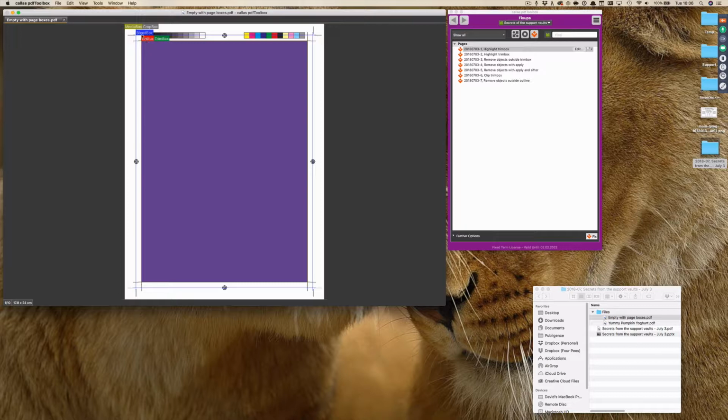So what you can see here is that we have a bleed box, we also have an art box and a trim box. And the trim box, it's a little bit difficult to see, but the trim box is centered, of course, on the document, and it extends up to the trim marks that were placed in the document as well.